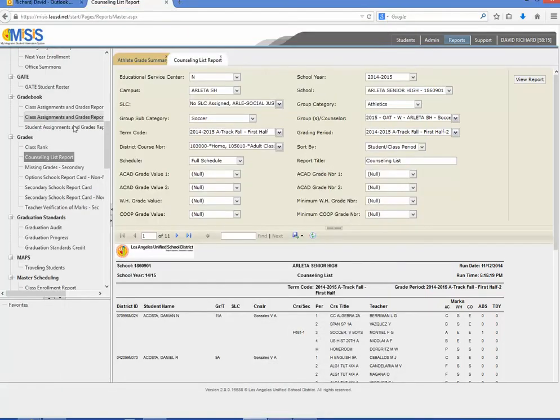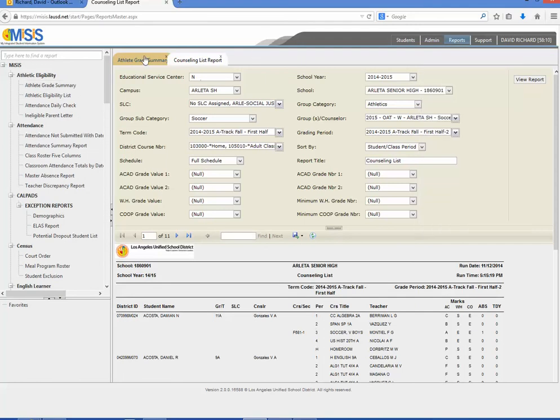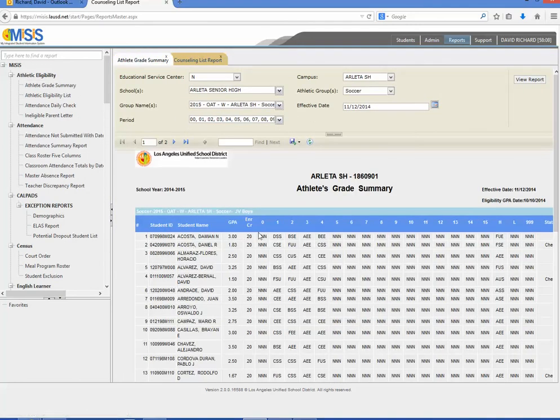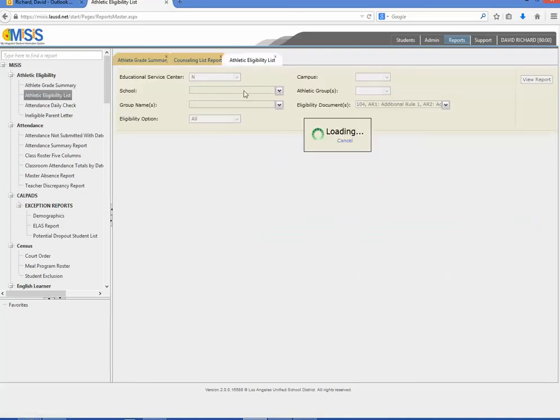And let's go back. Athletic grade summary. And notice that those are different. So just as a heads up, there's a lot of different ways to check grades. When you do your eligibility list, it should kick out all the ones that are not eligible. I've seen that happen. I've seen it also not happen.